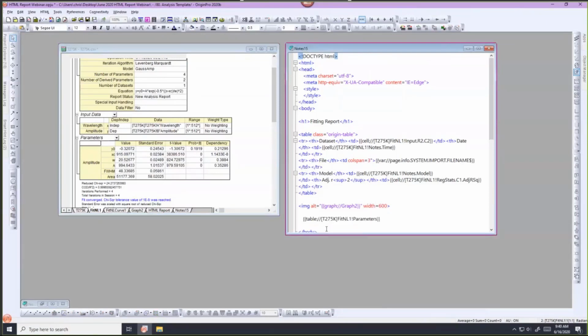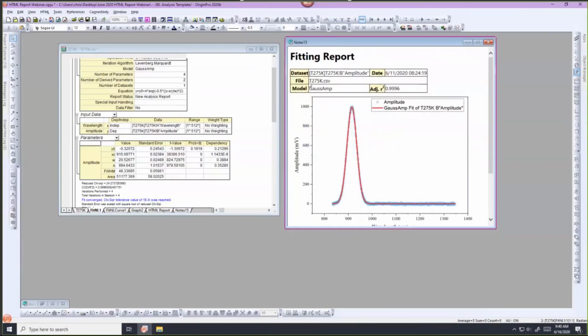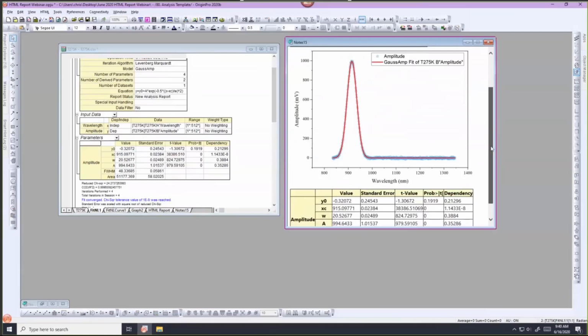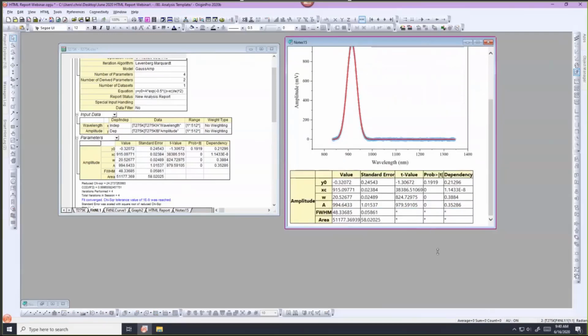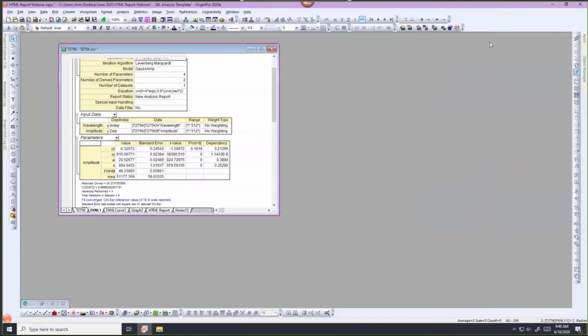Now let's look at our rendered report. Okay, we have all the elements we want. We have that top table, we have a graph, and we have our parameters. We can now park it back into the workbook.